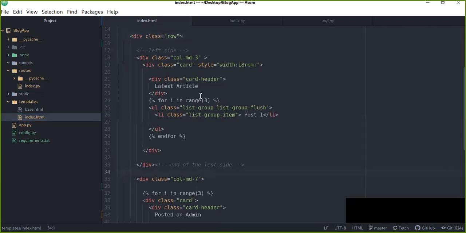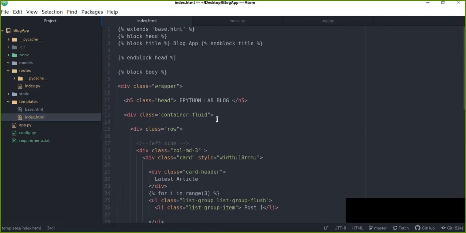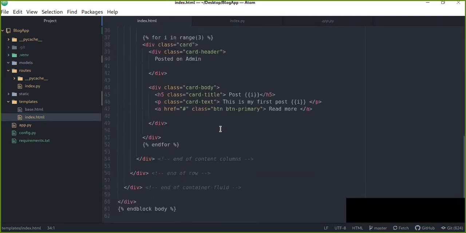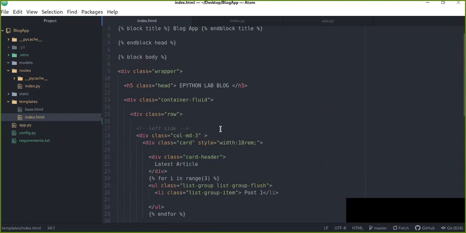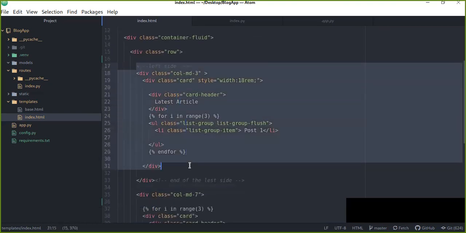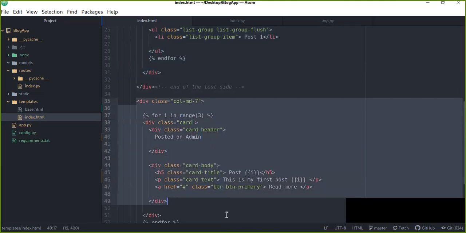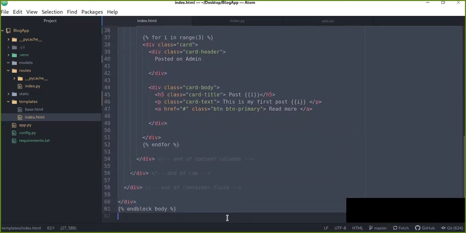Okay, let's get started. First, let's create a button. Here is the layout of the index, the home page. This is the left side that displays the latest articles, and this is the second column, which displays the list of articles posted by anyone who is an admin or has the privileges to post any resources.